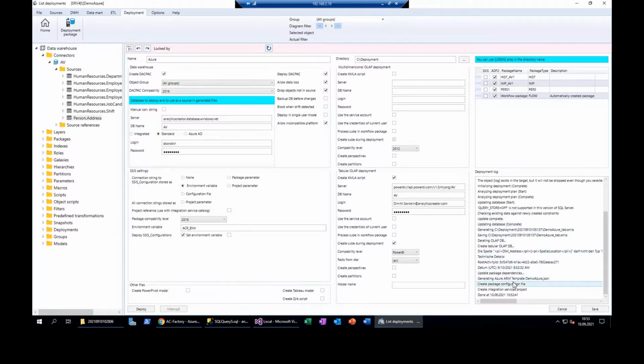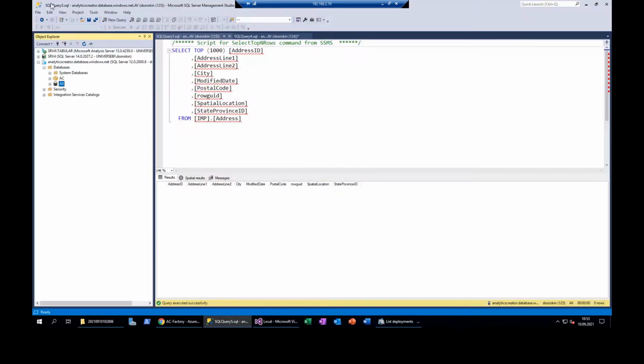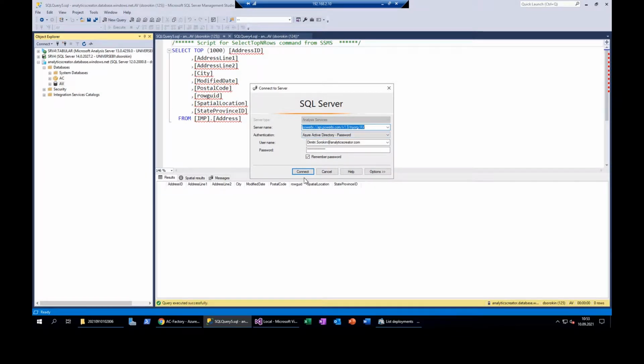Okay, our OLAP cube, I hope, was refreshed too. Let me connect to our Power BI OLAP cube. I can connect to the Power BI OLAP cube directly from Management Studio. I do it right now. Come on. Okay. Oops.